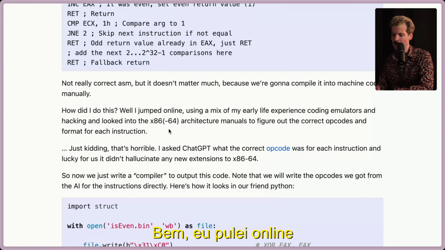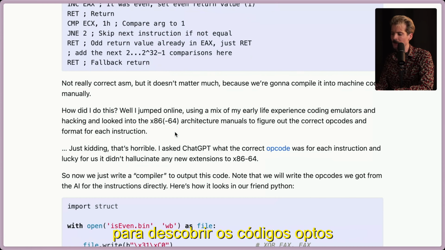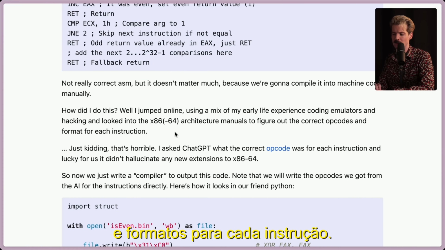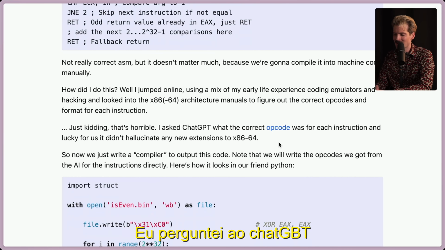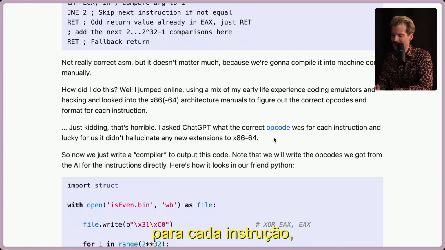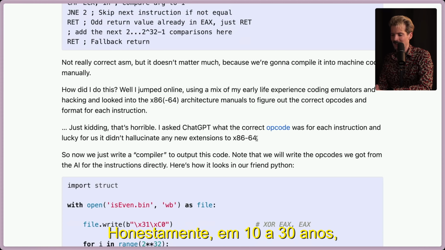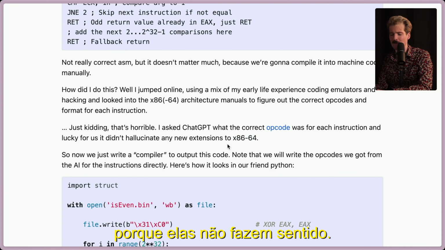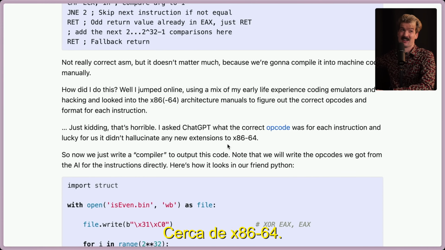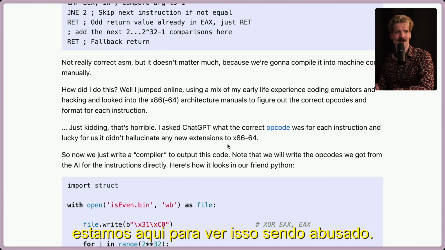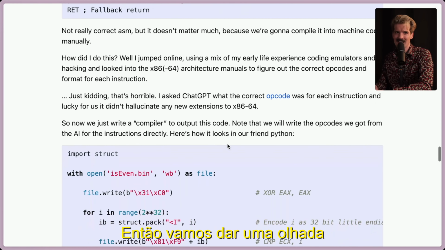How did I do this? Well, I jumped online using a mix of my early life experience coding emulators and hacking, and I looked into the x86-64 architecture manuals to find out the correct opcodes and format for each instruction. Just kidding. That's horrible. I asked ChatGPT what the correct opcode was for each instruction, and lucky for us, it didn't hallucinate any new extensions to x86-64. Honestly, in 10 to 30 years, people are going to look at the x86-64 standard and just assume AI invented all of the pipes because they make no sense. I could rant for a long time about x86-64. That's not what we're here to do, though. We're here to see it being abused. So let's take a look at this abuse.